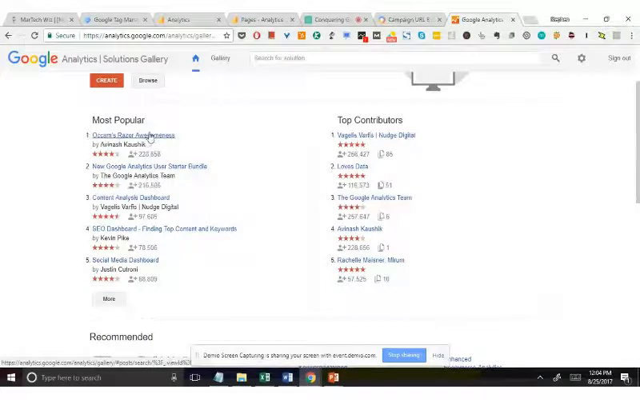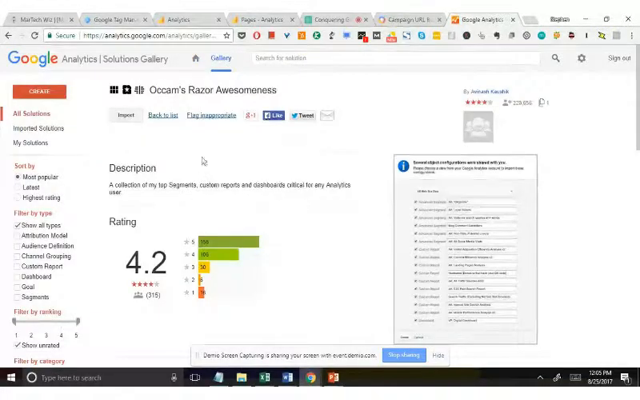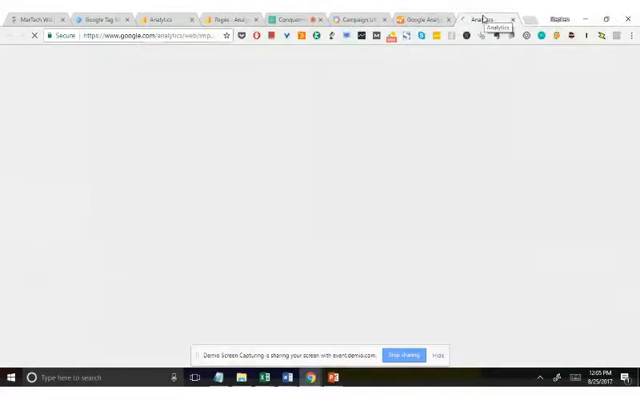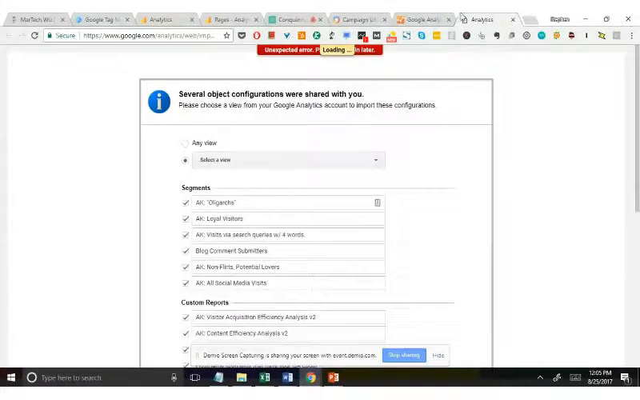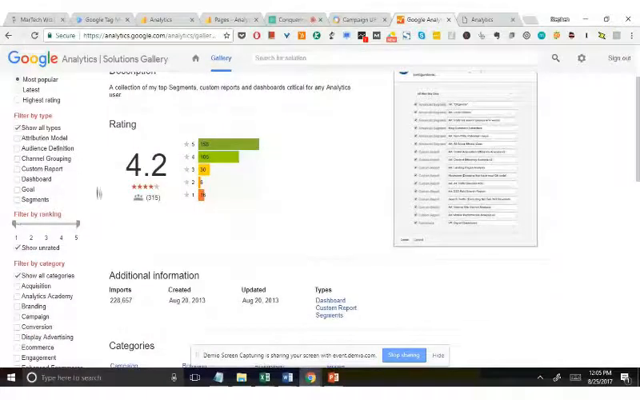For example, this is a great collection of different segments. Avinash is an influencer, maybe the top influencer in the Google Analytics field, and he's sharing all of his top segments here. You just import it in, and now you get all of his predefined segments, like loyal visitors and others that are not the main segments. You can do that with a lot of other things too, like attribution models and dashboards. If you want to check out what other people are doing in terms of goals, you can do that.